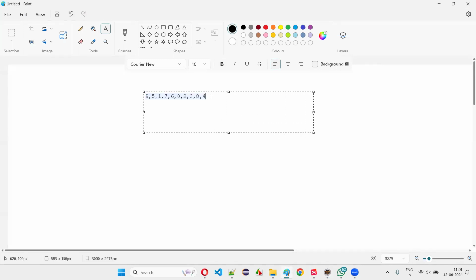You see how many elements are there? First of all, count: 1, 2, 3, 4, 5, 6, 7, 8, 9, 10. Total 10 elements are there. So how many iterations will be there here? There will be 9 iterations, guys. If there are 10 elements, 10 minus 1 is 9 iterations. So 9 iterations will happen.